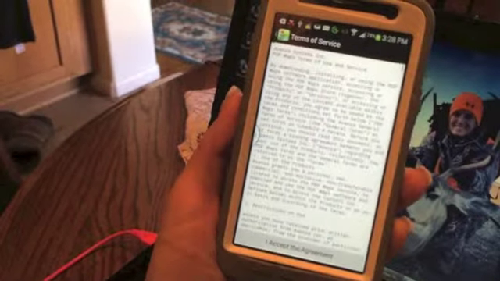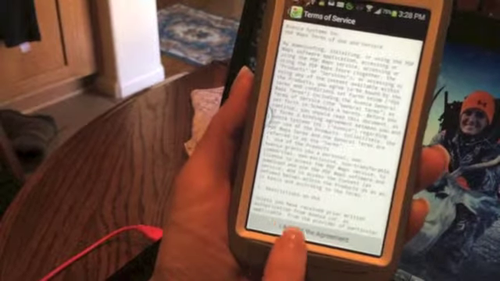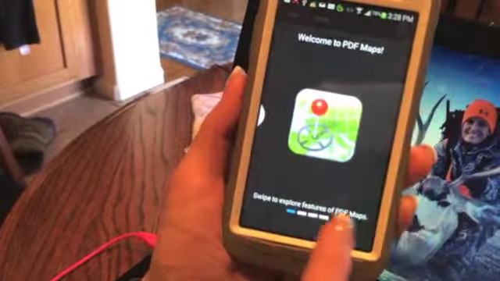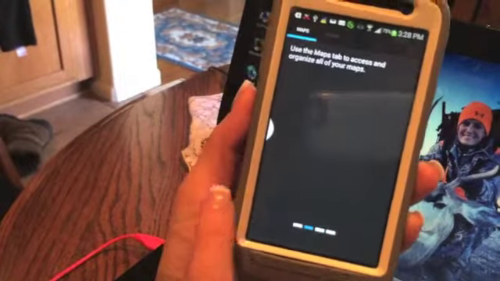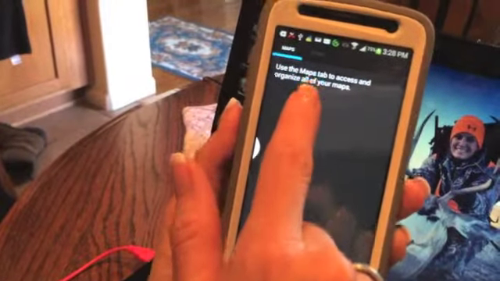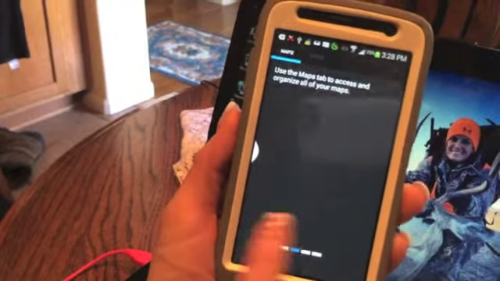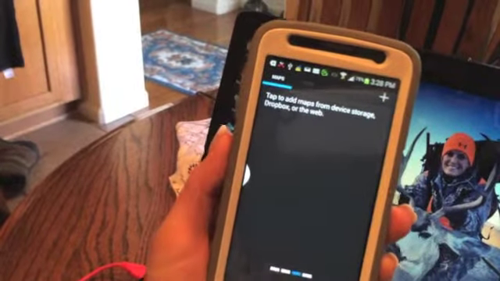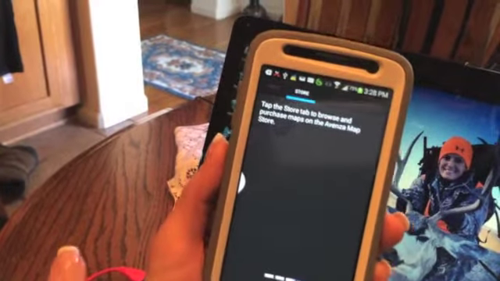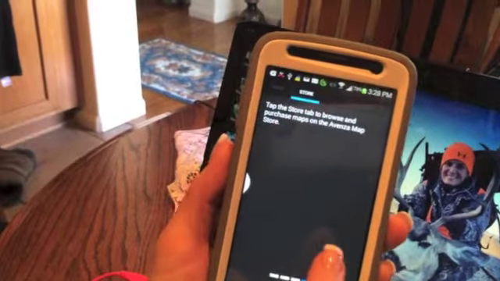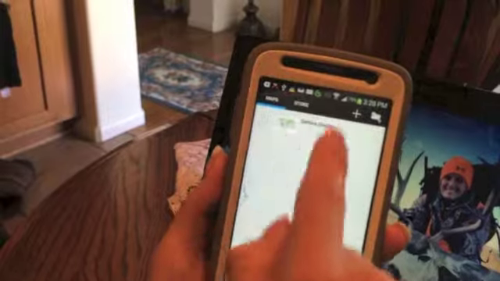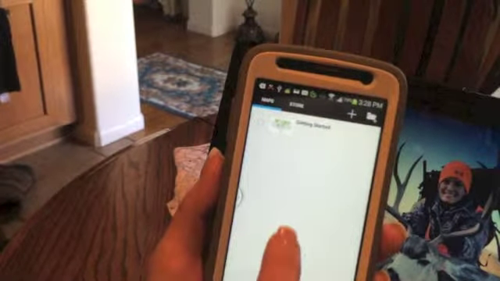When you first come into PDF Maps, the very first time it's going to ask you to accept the agreement, and it'll give you a small tutorial and tell you how to use it. You can use the Maps tab to access and organize your maps, and that's the tab you're going to be using for our Big Game CD digital maps. When you want to add a map, you click on this plus in your upper right hand corner. If you want to buy something from the store, that also is available to you. When you first get started, there's a little tutorial on getting started.